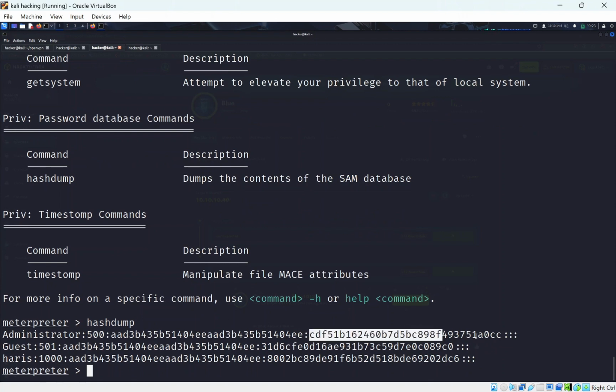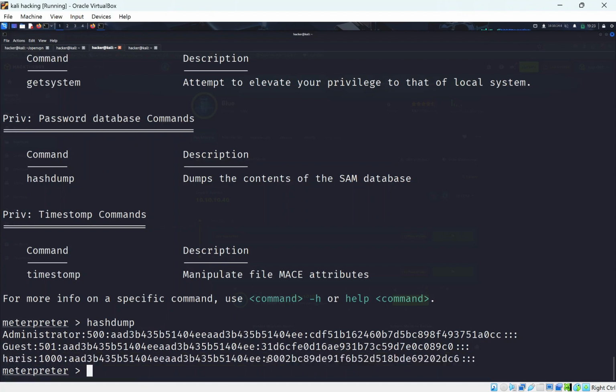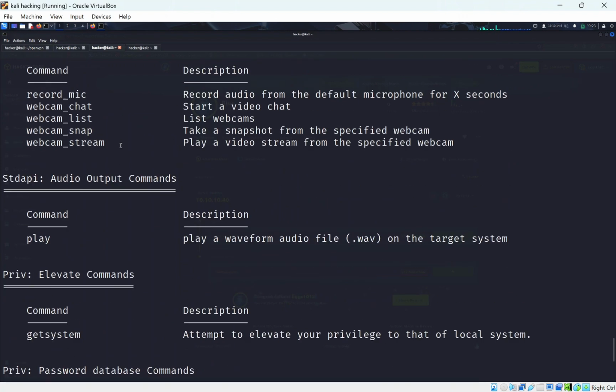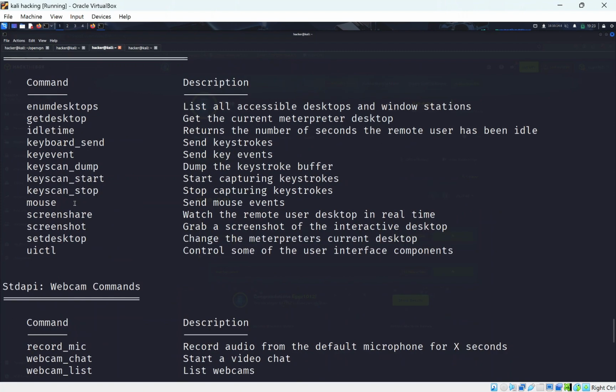This is the admin hash. This is their guest password hash, which isn't that useful, but Harris's hash is pretty interesting. We could use this to log in whenever we want. So we can scroll up and see that we can record audio, list webcams, and do a bit of really worrying things you could do, I guess you could say.